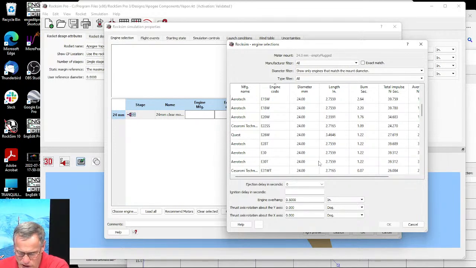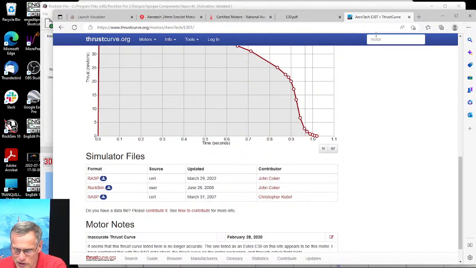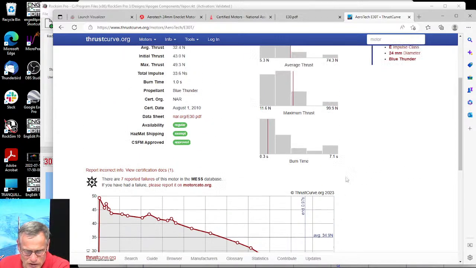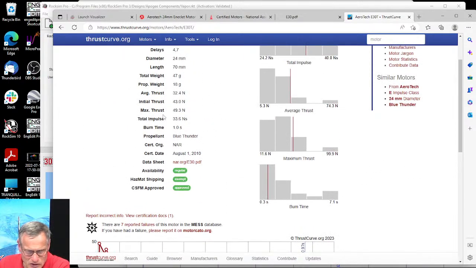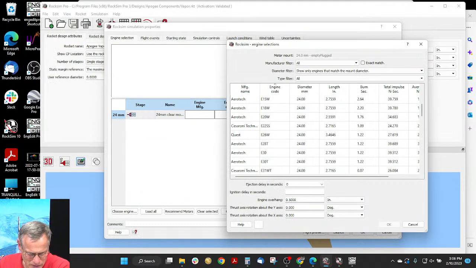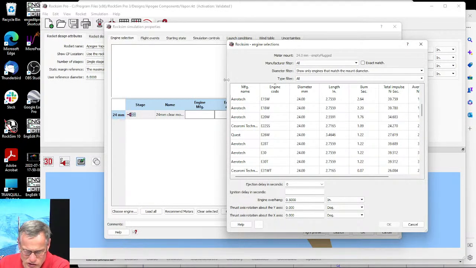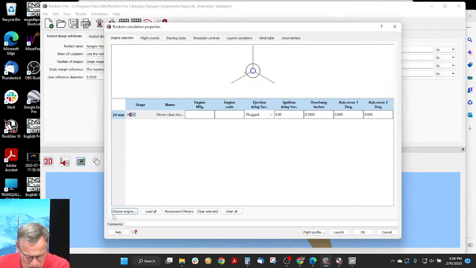And it does show 2 Aerotech E30s, but look at this. They're both showing 39.512. So what I downloaded here didn't match this total impulse here. So that tells me I've got to go back into Engine Edit and make the changes there. So let me go back to Engine Edit.